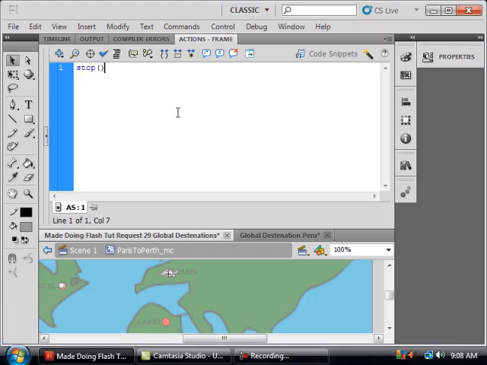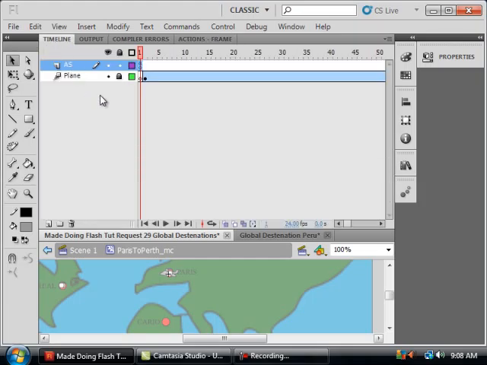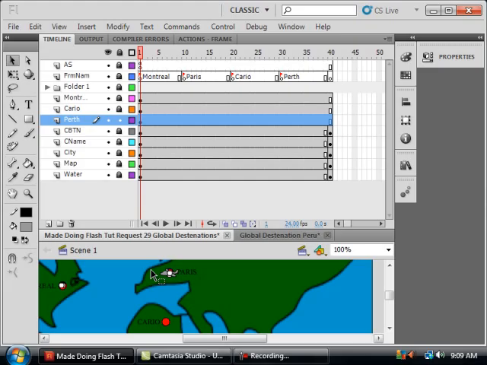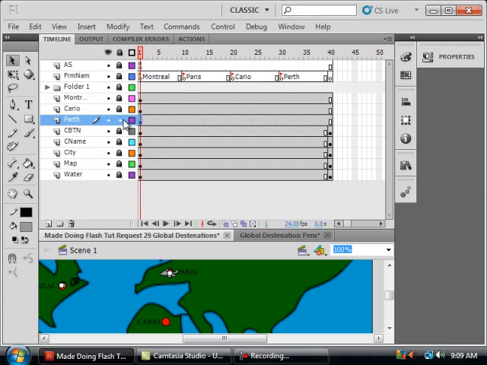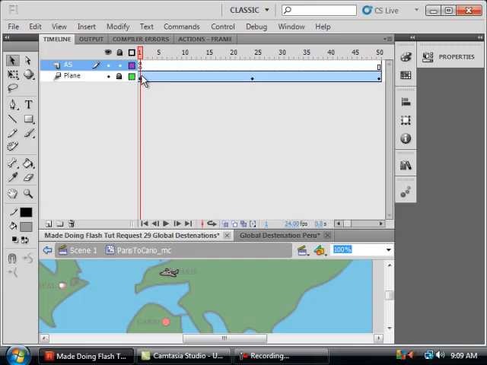Now while we're at it, let's finish this one off. Back to scene 1. Select frame 1. Highlight that airplane. Make sure we give it a movie clip instance name, PARISTOPERTH_MC. And we had a problem with that Cairo one, because I shouldn't be seeing an airplane now. And it's this Cairo one we're seeing. See this? Now you may have figured this out. Double click on it right here, get the double arrow, pull it one to the right.